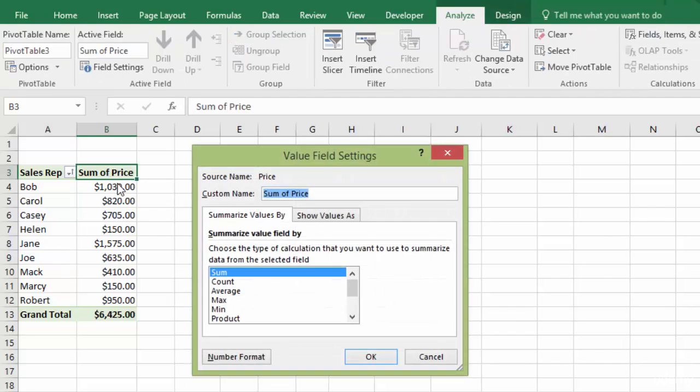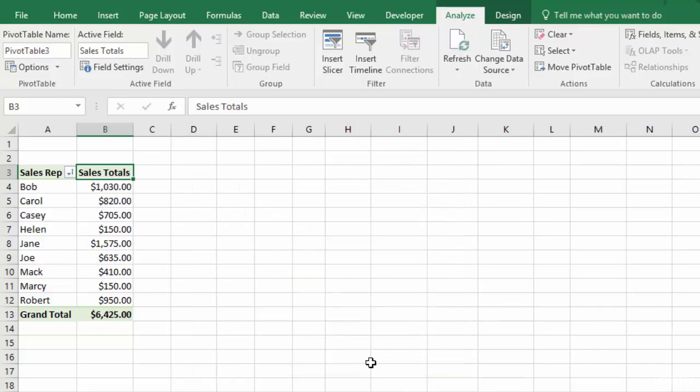You can also rename your headings. So let's say I want to call this sales totals. I can just go in here, type sales totals, click OK. And now the information in our pivot table starts to make a little more sense because that is a much clearer representation of what's being shown in the table.